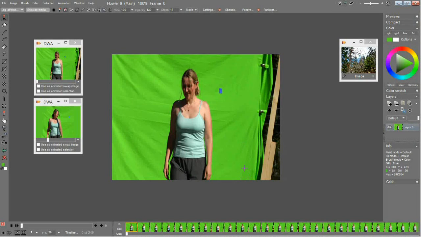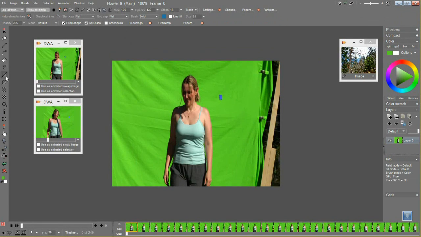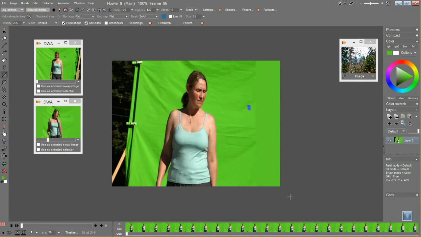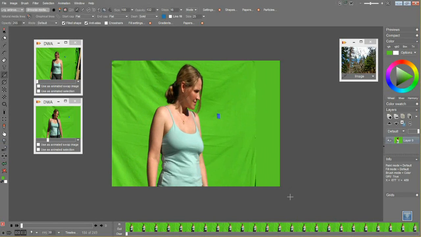And we're going to use Shift R on the keyboard to select the rectangle tool, or you can click over here. Make sure it's the filled rectangle tool. And we're going to hold down the Alt key, and we're going to start on the first frame in this case. While holding the Alt key, we're just going to go ahead and do that, and it'll automatically go through every frame.